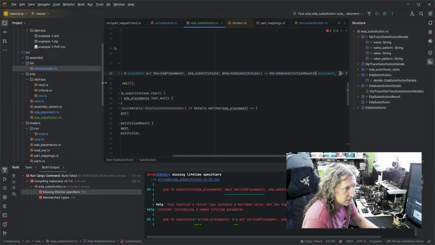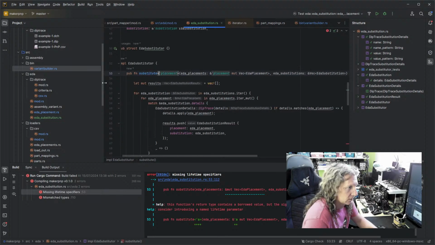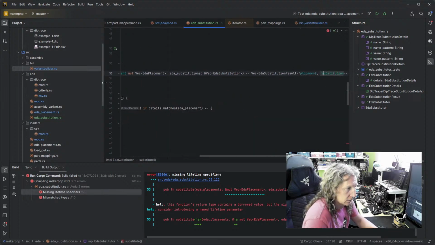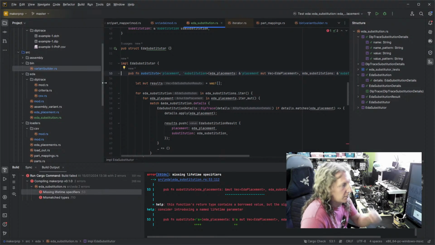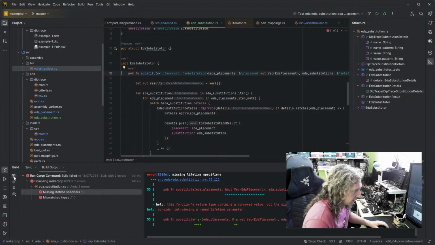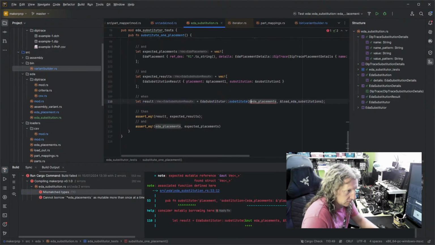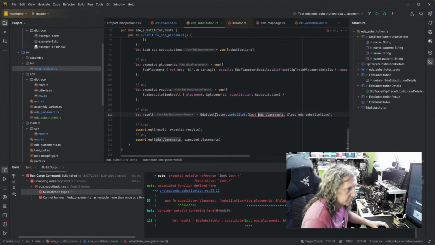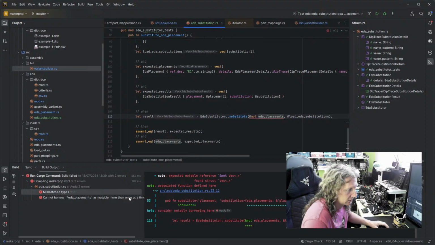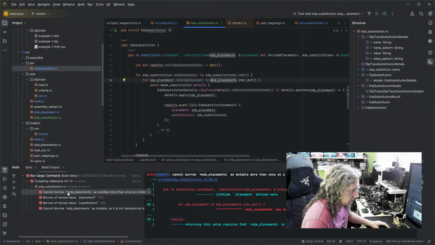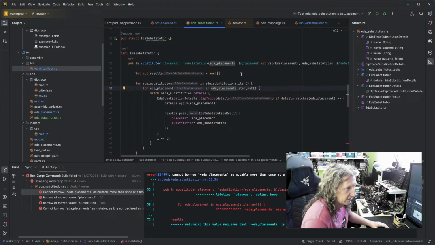And then we've also got the substitutions that we need as well. And that needs to be in here. And this vector has the lifetime of the substitutions. Then it should be okay with returning stuff. Except this needs to be a mutable reference to the EDA placements. But it says it can't borrow it more than once.